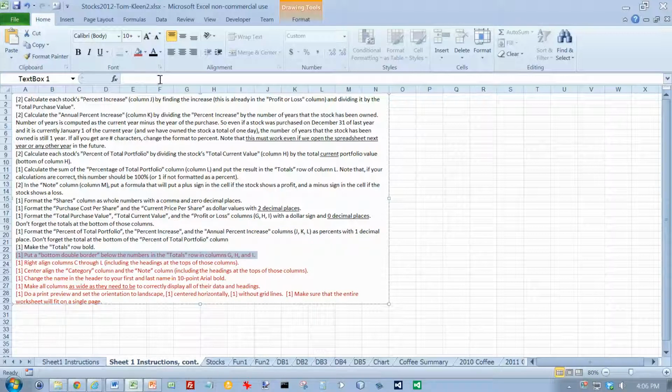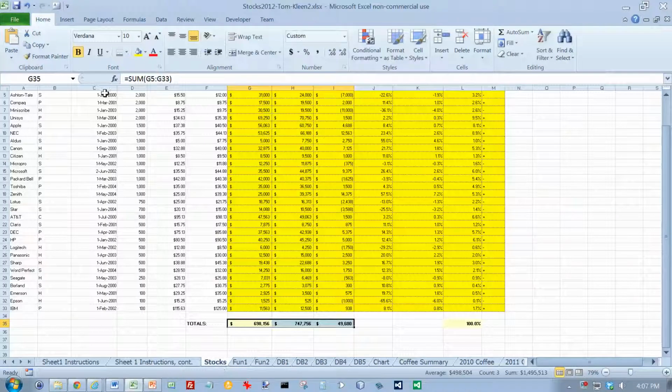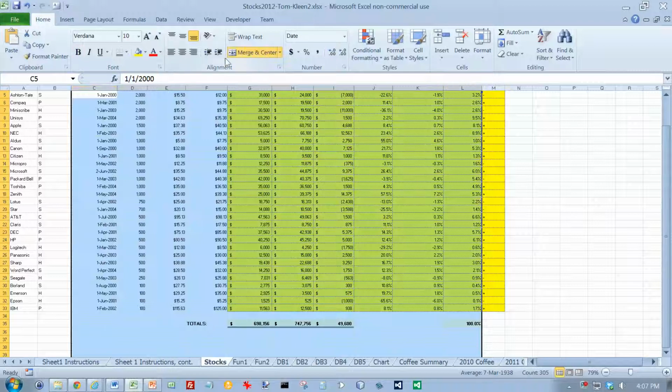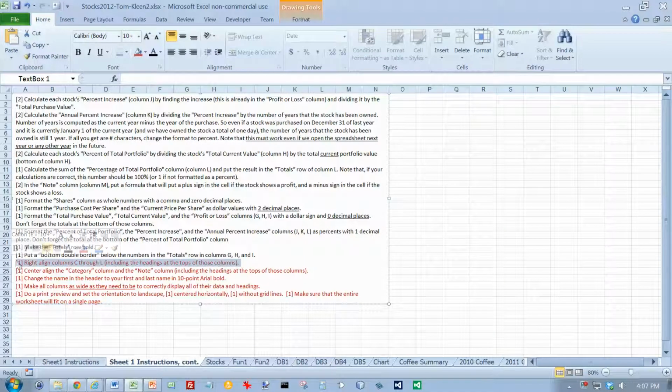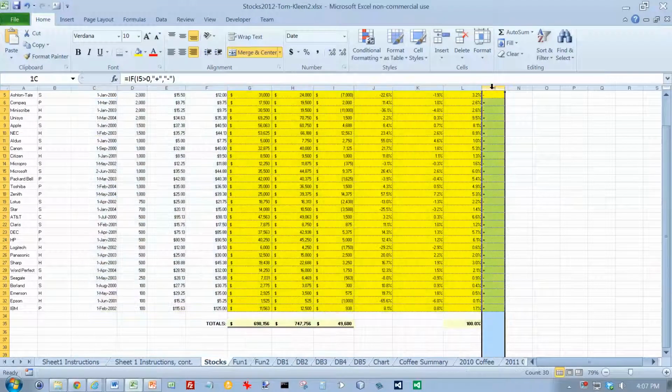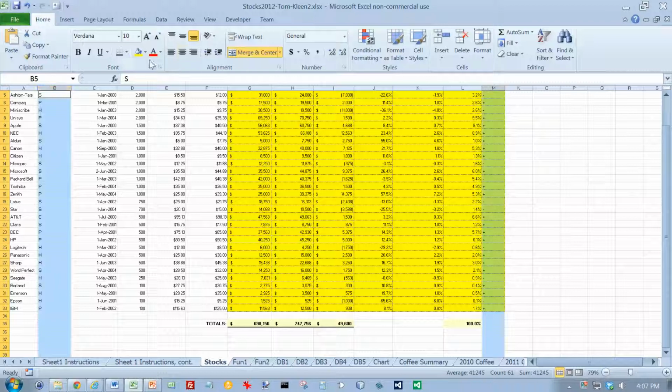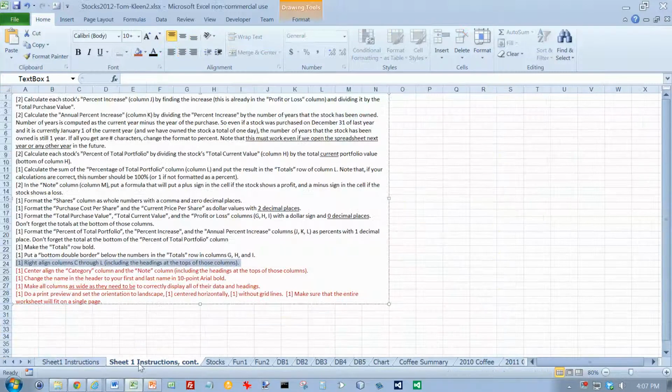And right align column C through L, including the headings. So C through L would be, whoops, try it again, all of those. Make sure they are right aligned. Go back to my instructions here. Center align the category and the note columns. Okay, here's the note column, here's the category column, and I'm going to do a control click on them to get them both at the same time, and then I want things centered.